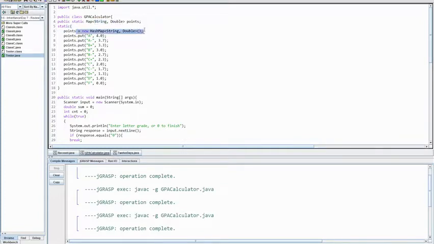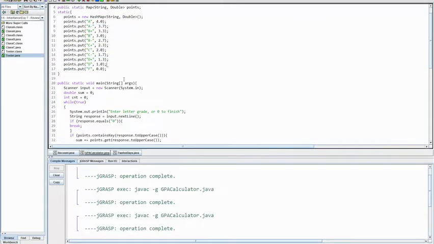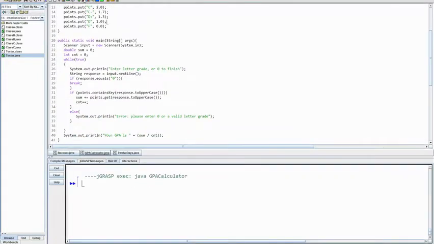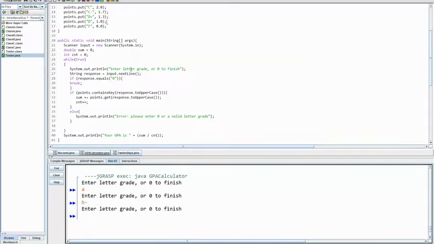Then here's my instantiation, and then all the values going in. So this method will compute an average based on letter grades, right? And it'll work with both upper and lowercase. So let's say that I got an A, a B minus, A minus, B plus, B, let's say I got a C. I didn't really aim for C's. And then I hit 0 to finish. Okay, and you can see that it's going to give me back my overall GPA.